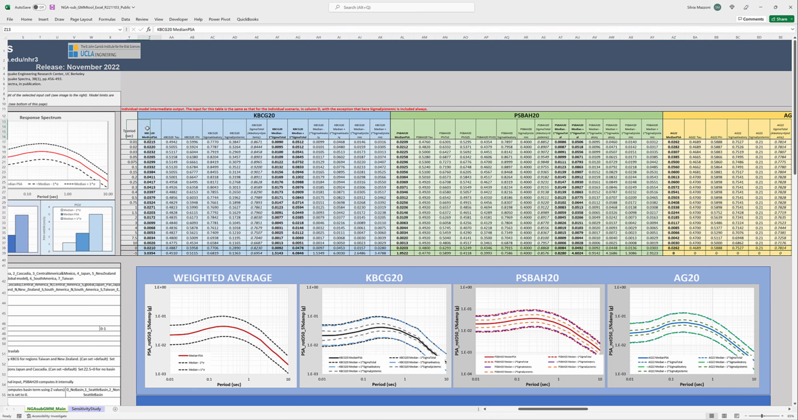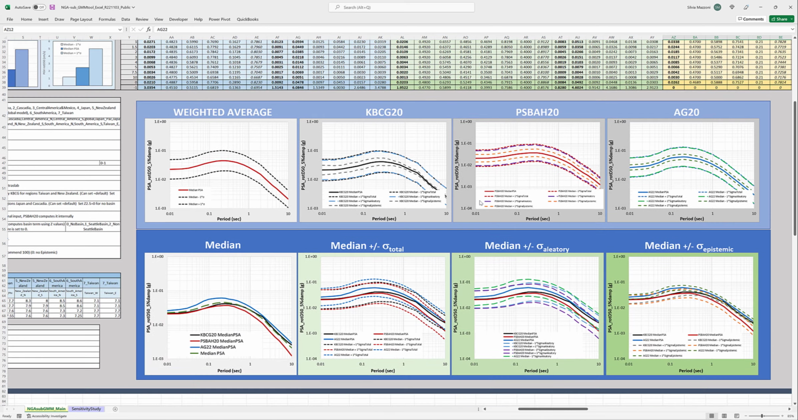the components. So I've got the median, the tau, the phi, the aleatory, which is really the sum of these two, the SRSS of those two, epistemic, and all these different components of it, okay? Because then these I take and I plot them below. I do it for the KBCG model, PISPA, and the AG model. If we scroll down, you'll see that in these plots.